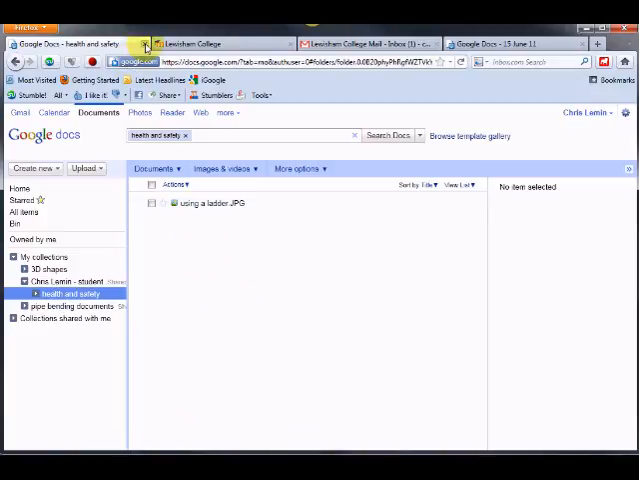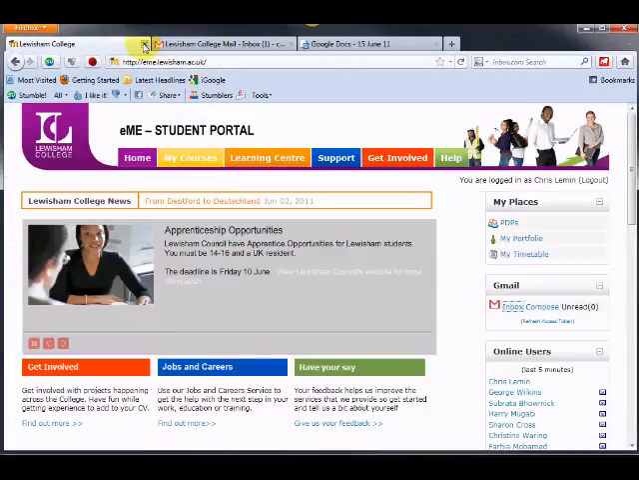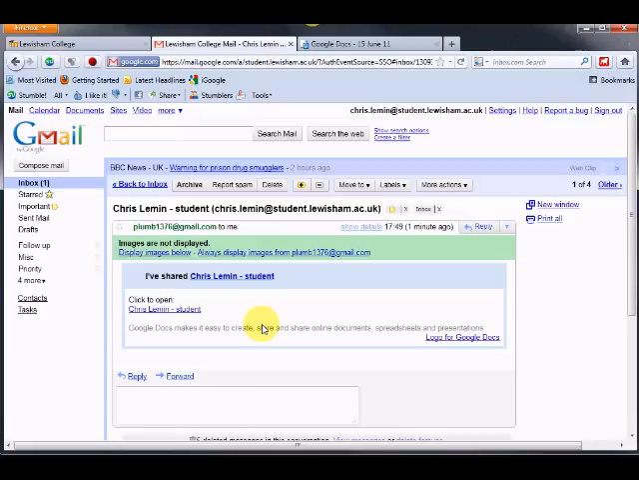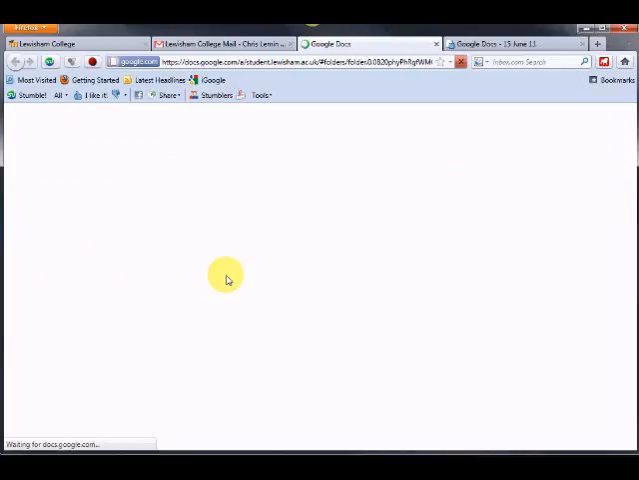So now we've shared that with a member of staff. If I close that down now, and I go back into my Lewisham College, this is my staff email. Well, it says student, it's staff. It's told me that a student has shared something with me. So Chris Lemon student has shared with me a folder. I'm going to click on that.